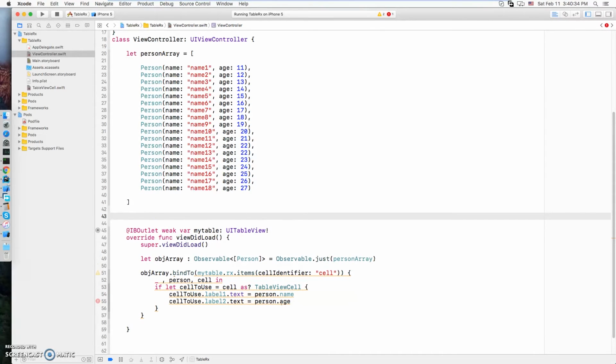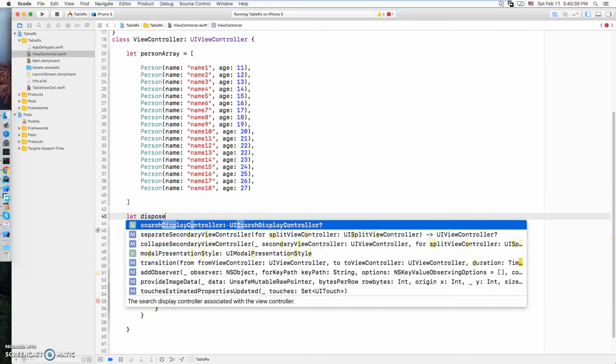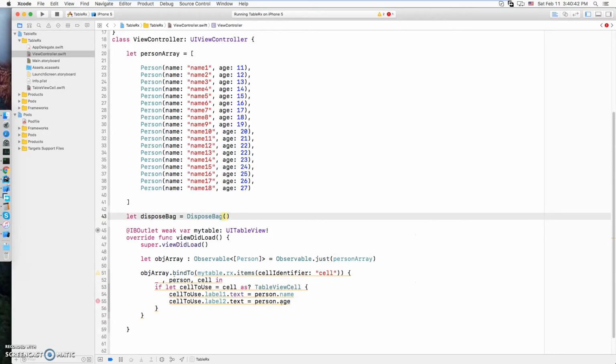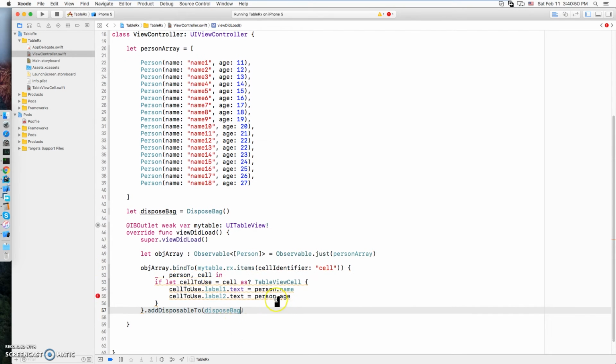We need a disposable for this observable, so a dispose bag. Let's add that, and we're done. This person is an int, let's convert it to a string.